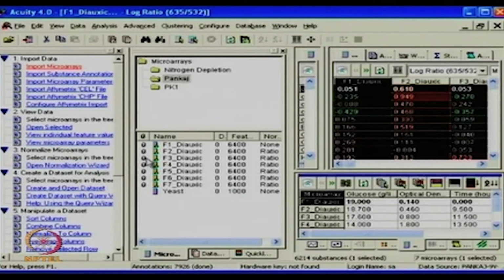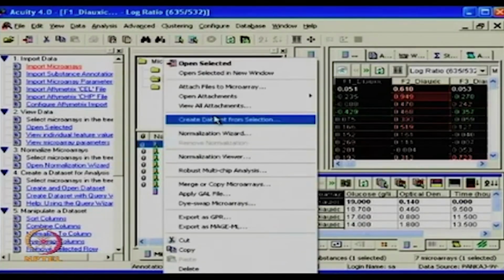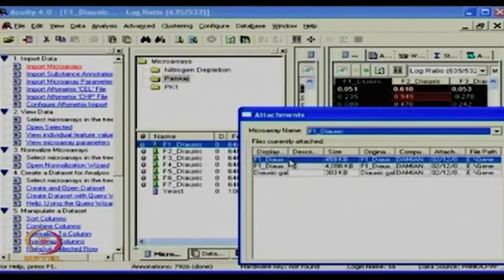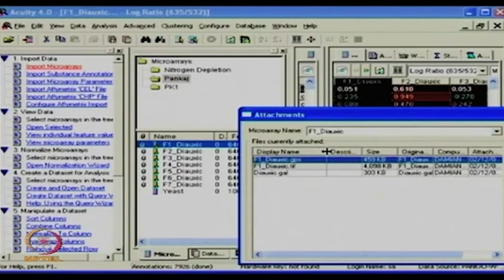Here the folders are, as we discussed, such that this can be used as a data warehouse. This little image here tells you that some files are attached. You can view them and see what somebody has attached. If I click view all attachments, I will be able to see the important files coming from the GPR, also a GAL file and the image. So it gave me a complete opportunity to look.